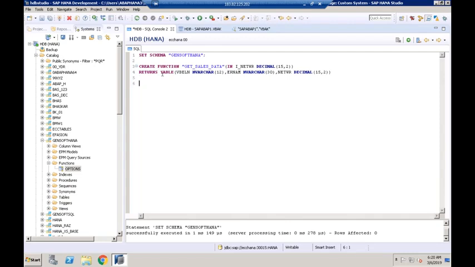Okay, so when do we go for this syntax? If you don't have any user defined table type with the required structure, then I can directly say RETURNS TABLE OF, and you specify that fields list. Done.